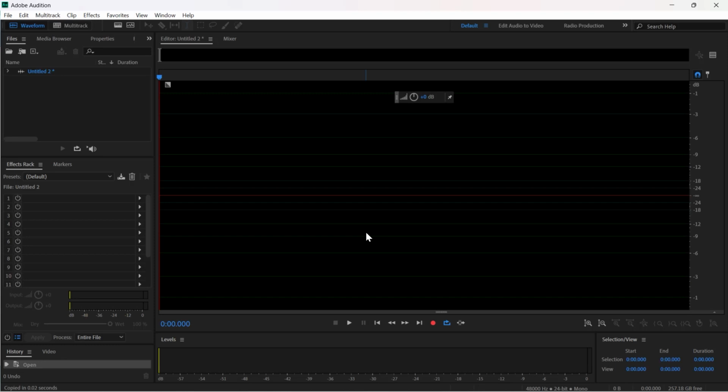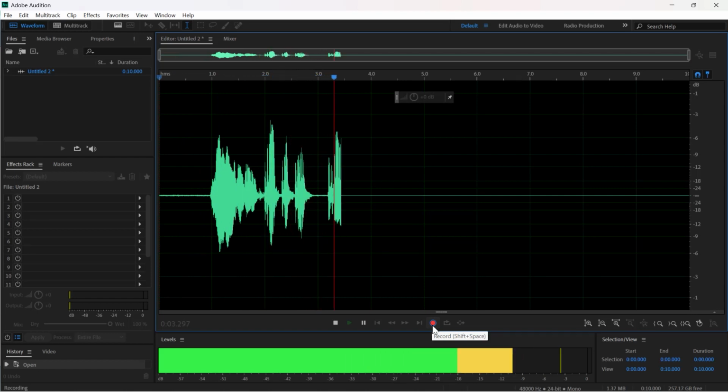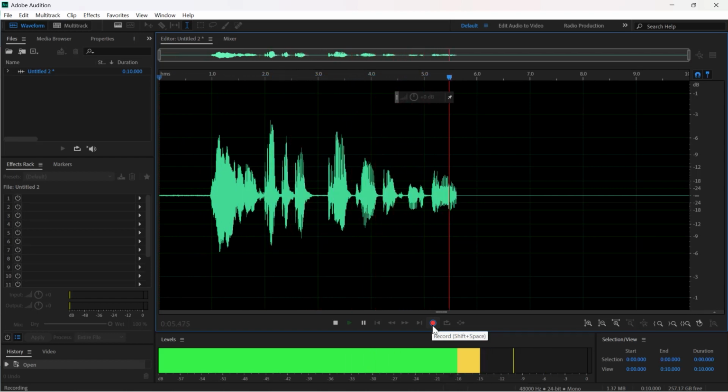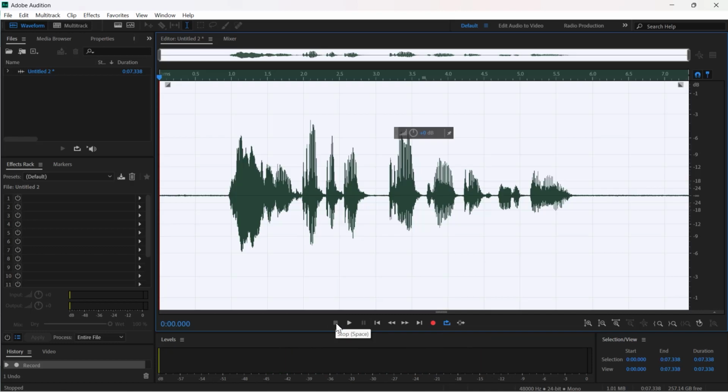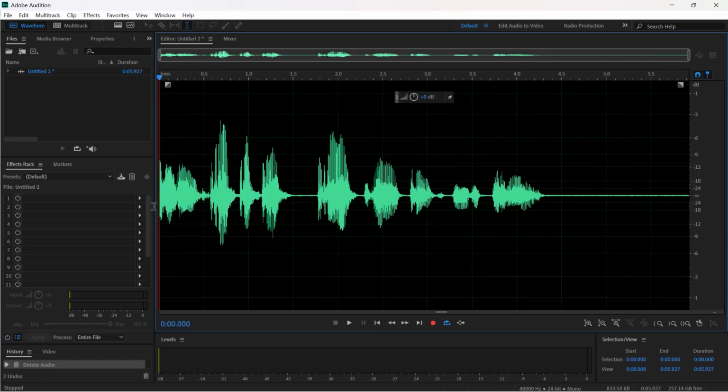And here everything is simple. Click on this red button and it will start recording. And this button is for stopping recording. If you want to cut out some parts of your record, just select them with the mouse and press delete.